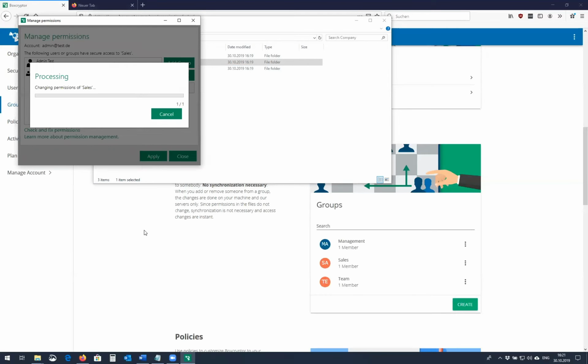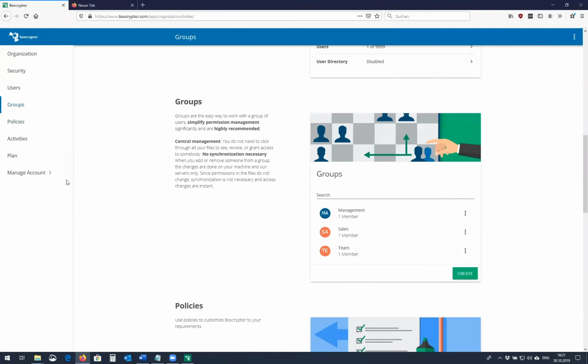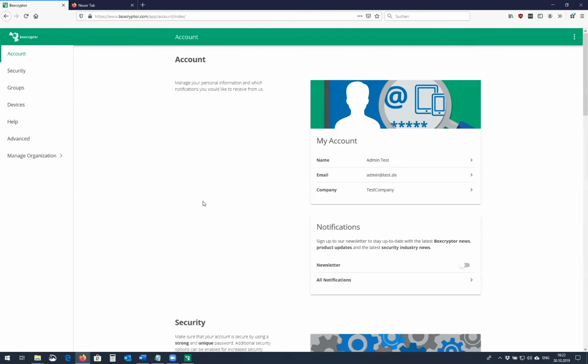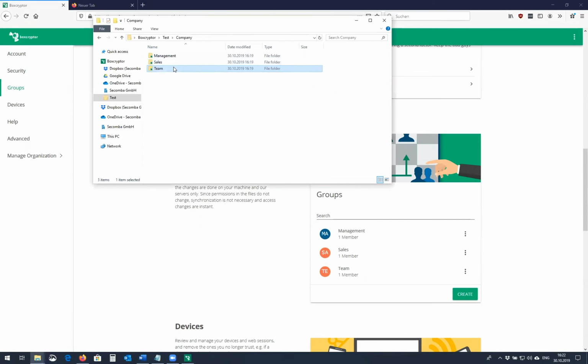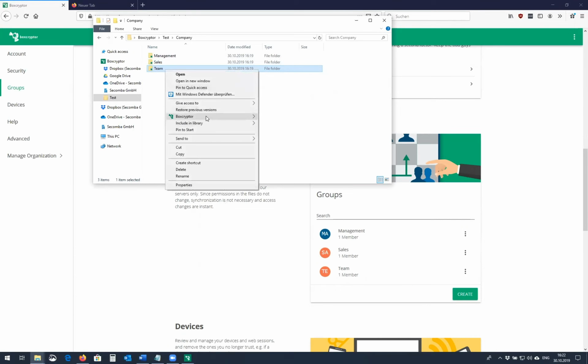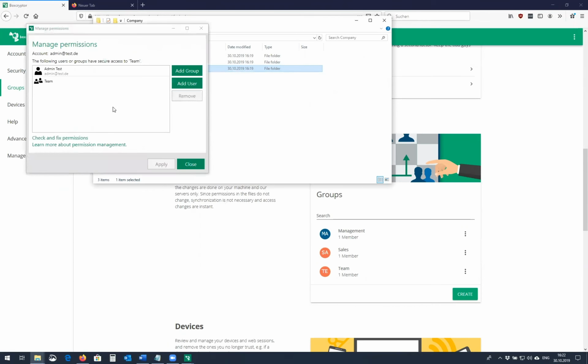I'm afraid it's maybe a little bug, but I will talk to our developers after the webinar and ask them what this is about, because we only have these groups once here. Well, but it should still work nonetheless. Okay, and when we check the team permissions, it's all good. We don't need to change anything because we want the whole team to have access to the team folder.